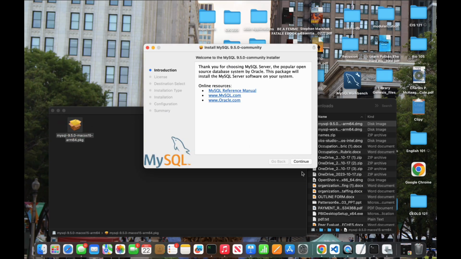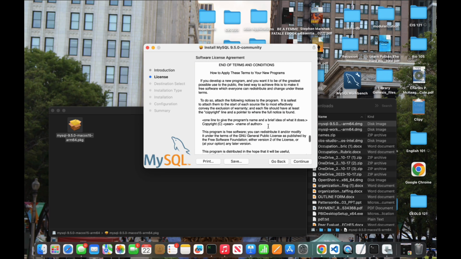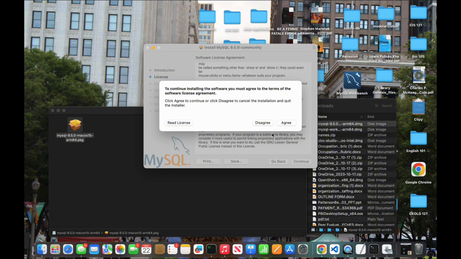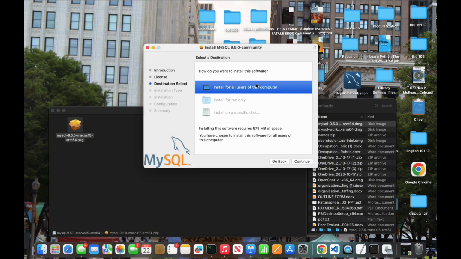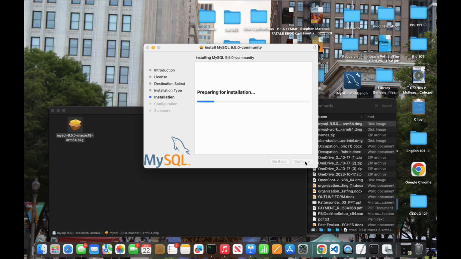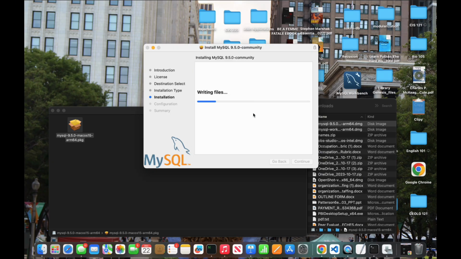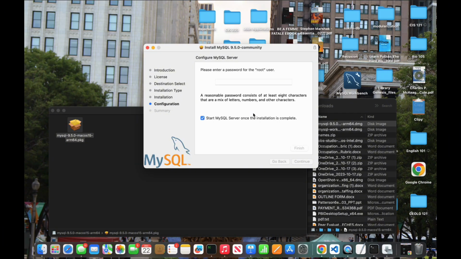So you just click on continue, go through the license agreements, and then click on continue again. You agree, and then you install for all users on this computer. You can decide to change your location, but you can just keep it that way. You're going to enter your password for your computer at this stage, so I put it in there. You let it load, and this is one of the most important parts.